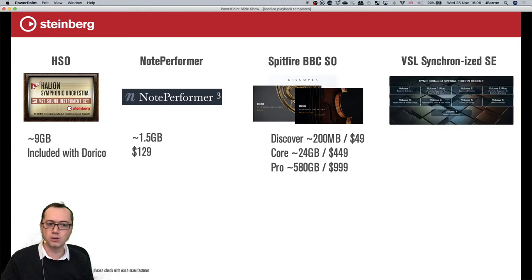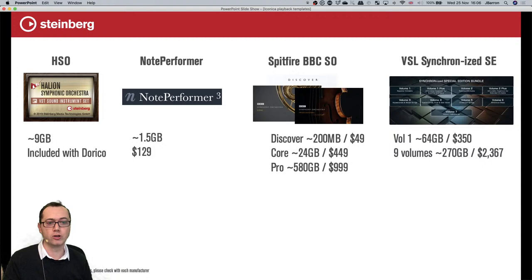Also, last session, earlier this month, we looked at the playback templates that VSL have done for their Synchron SE series. This can come in between 1 and 9 volumes. If you just buy volume 1, for example, it needs about 64 gig hard disk space, about $350. If you have all 9 volumes, then you could be looking at up to 270 gigs of space, over $2,000. We looked at that library and the playback template in the last session. So again, check manufacturers' websites.